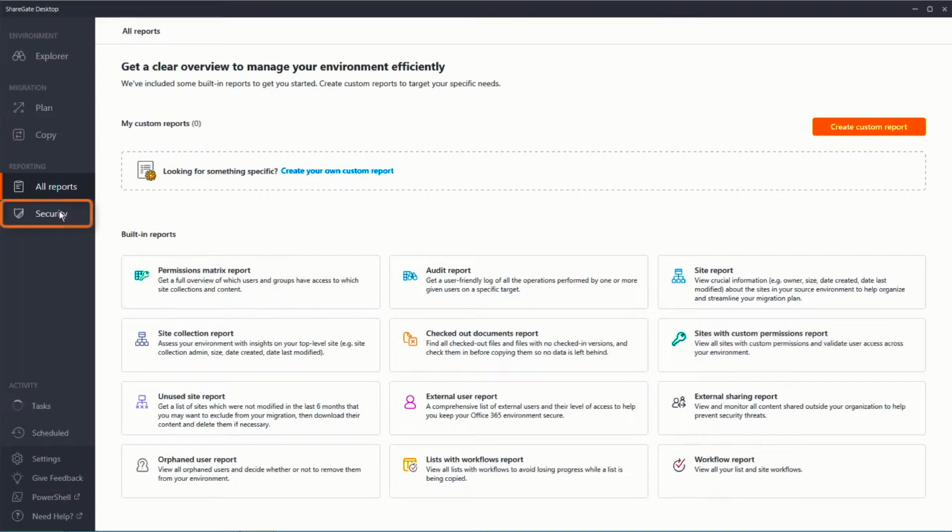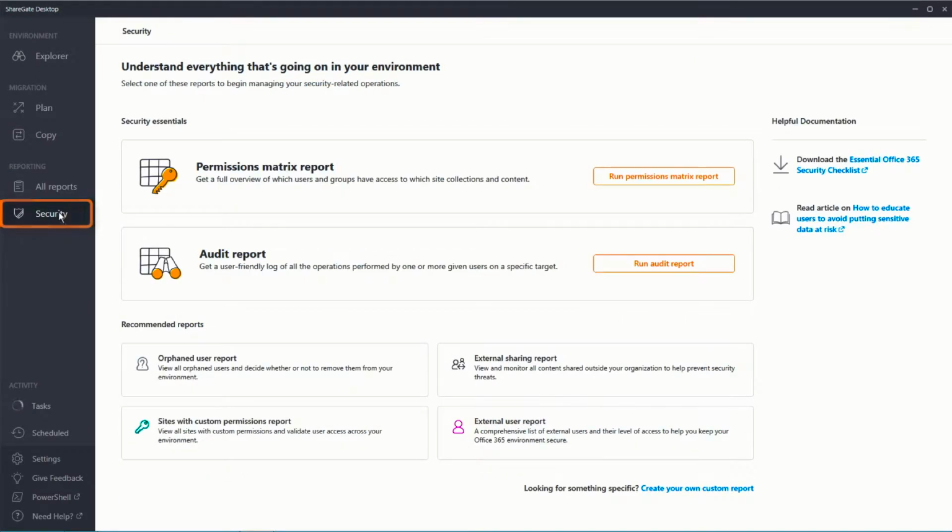Finally, you can enforce security with the Security tab. We've put the most popular reports at the top, whether it's the Permissions Matrix report, Auditing reports, which allows you to see who did what within a SharePoint site, and some of the other very useful security reports available.